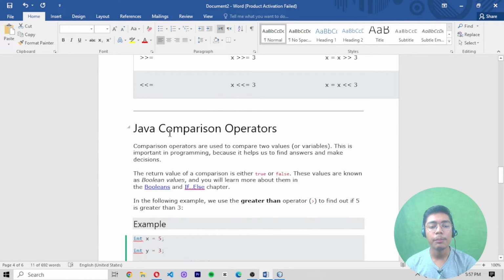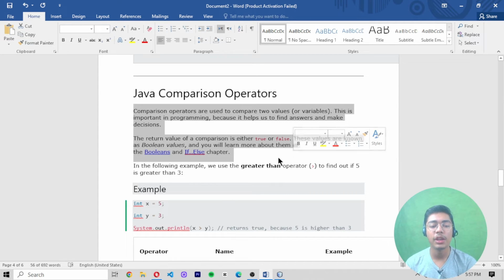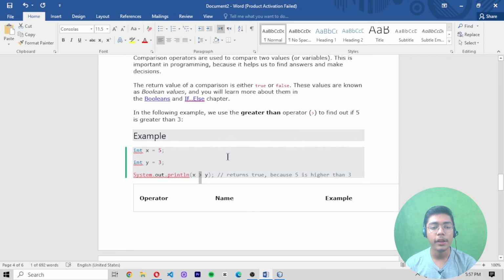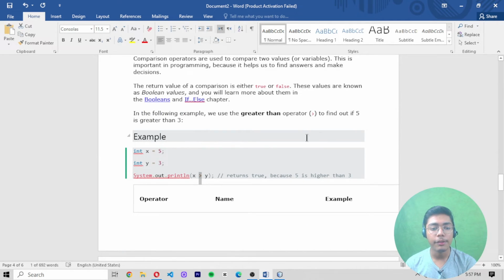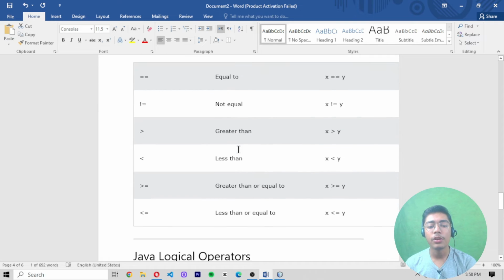And then the same goes for comparison operators. Comparison operators are used to compare two values or variables, and this is important in programming because it helps us find answers and make decisions. The return value of a comparison is either true or false, and these values are known as Boolean values, and you will learn more about them in the Booleans and if else chapter when we move forward in this Java series. In the following example, we can use the greater than operator to find out if 5 is greater than 3. Obviously 5 is greater than 3, so you'll get the output as true. Then moving down, this is the list of comparison operators which you can understand.